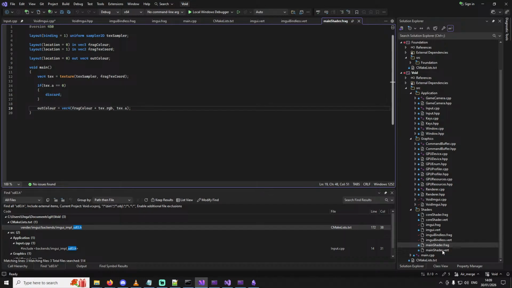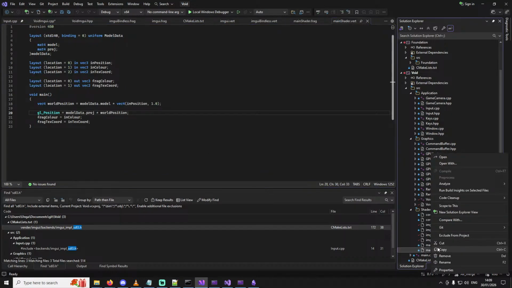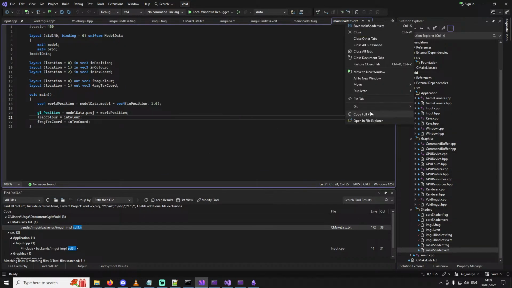Oh, speaking of, I don't need these anymore. Let's get rid of these. These are from the renderer we just deleted.